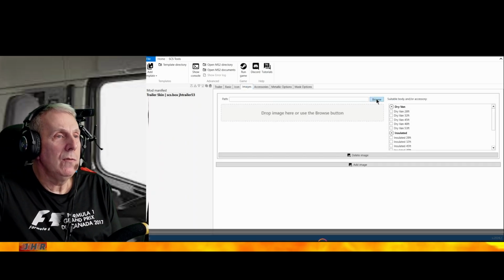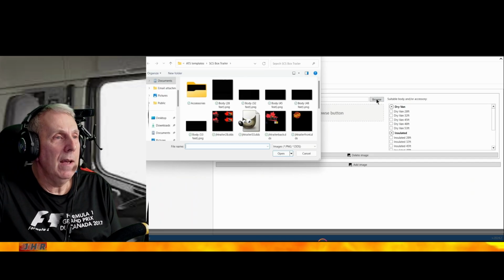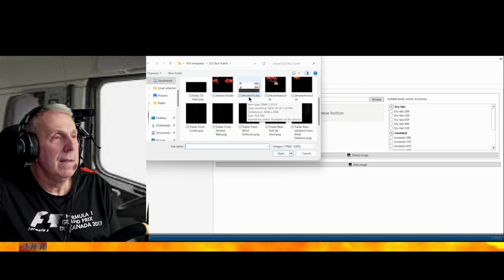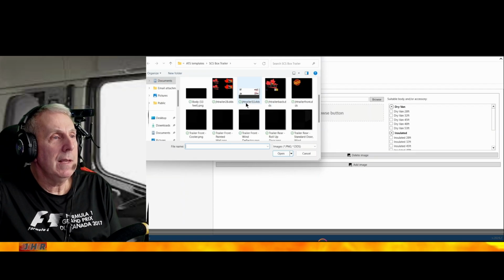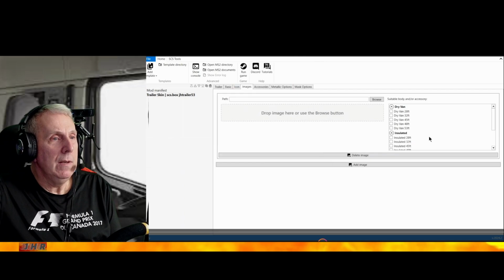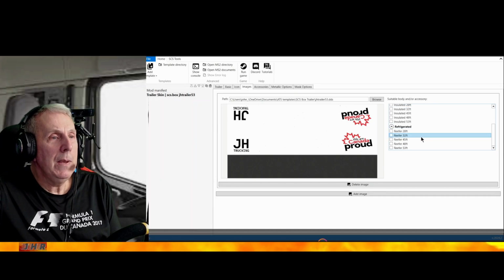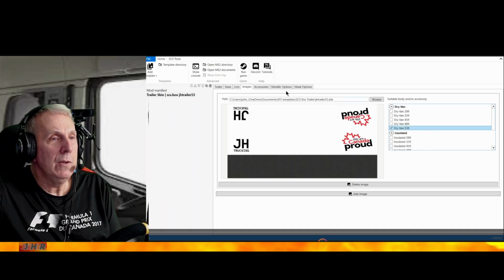Images, add image. This is where we add our paint file, the DDS file. So let's browse for it. We'll look for our JHRacing DDS file. There it is. Double click it, and it will load it into Mods Studio2. There it is. Our graphics, our trailer side, our trailer top. Now, what do we want to pick over here? We want to pick a 53-foot dry van. That's what we're doing right now.